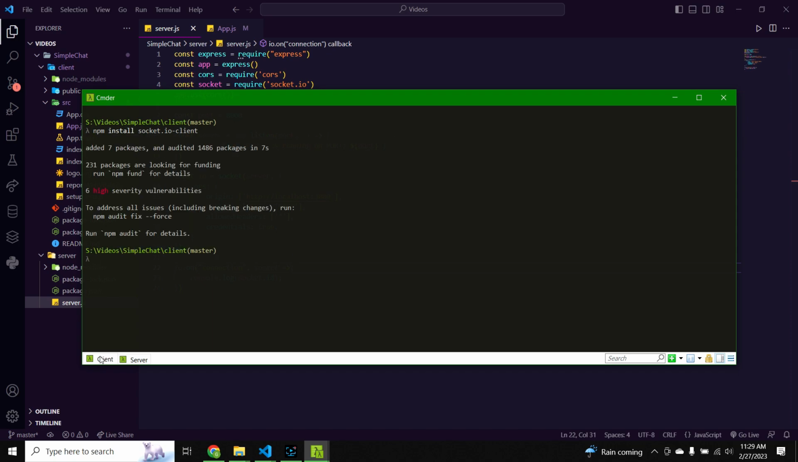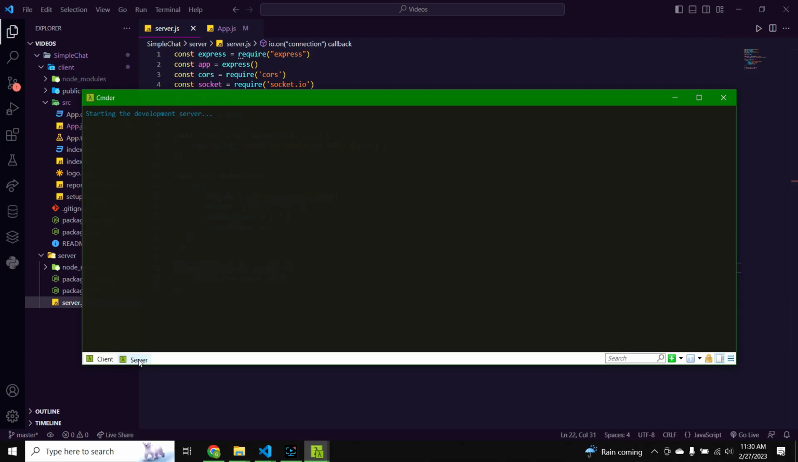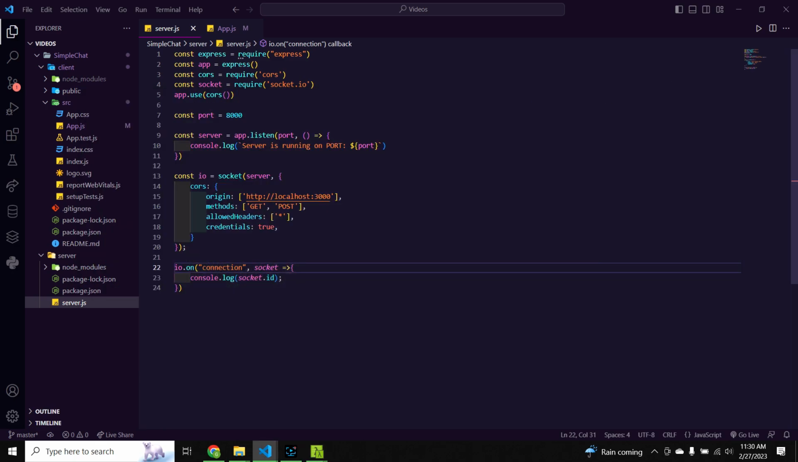I do not really worry about the audit problem until I'm ready for deployment, but as suggested, you could just say npm audit fix --force. Sometimes I do not have very good luck with that. The application is relaunching, and we can see that we still have not connected yet.